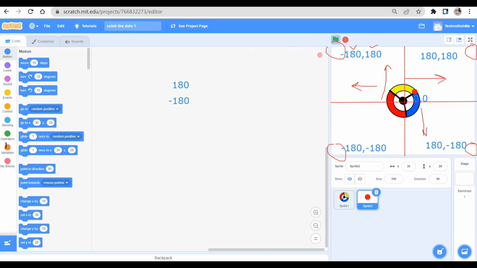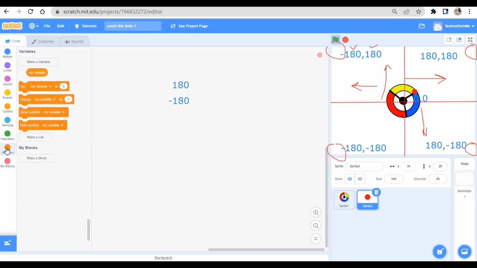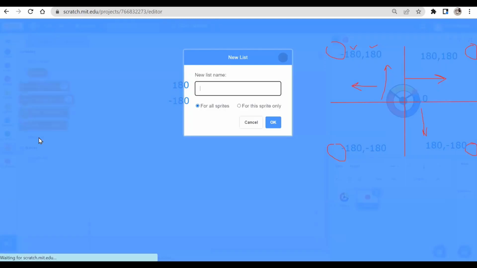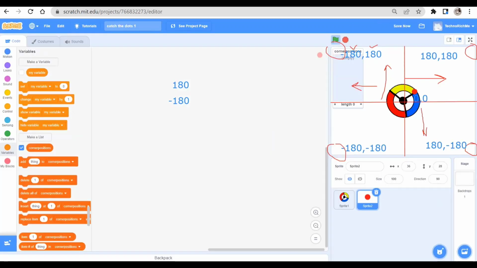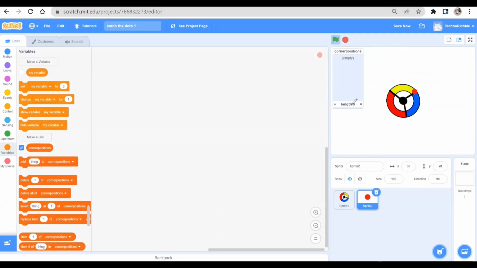So for this, we are going to use a new thing. We are going to learn this new thing. We are going to use a list. How do we create a list? Go to variable, click on make a list and name it. So I can name it corners or corner positions and make it for all the sprites. Let me clear all the drawings. Yes. Now we can add the values to this list.